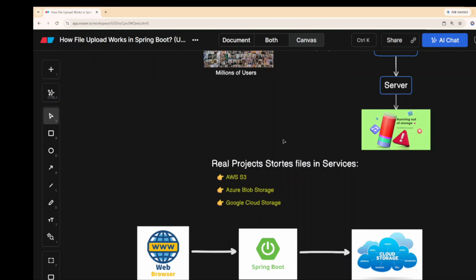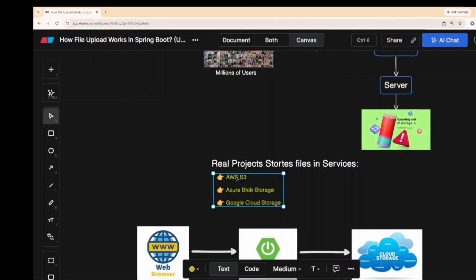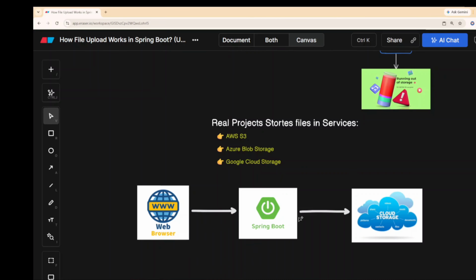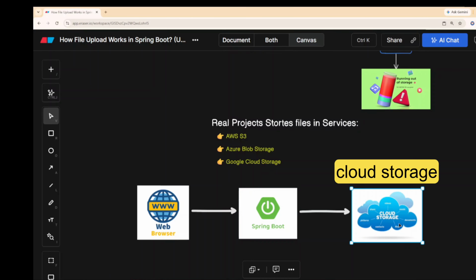That's why real projects usually store files in services like AWS S3, means Amazon S3, Azure Blob Storage, and Google Cloud Storage. In such systems, Spring Boot acts like a middleman. The browser sends the file to Spring Boot, Spring Boot validates the file, then Spring Boot uploads the file to cloud storage.